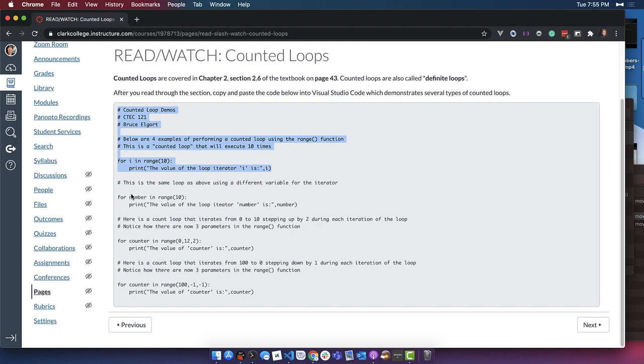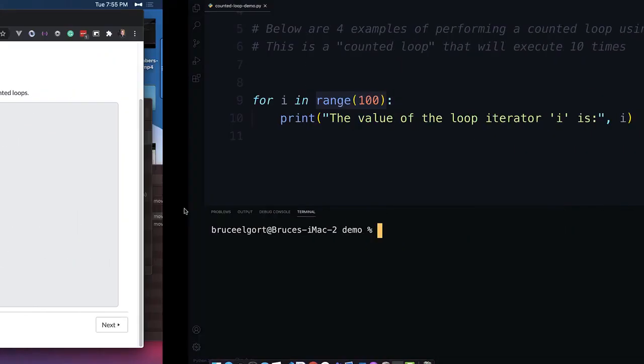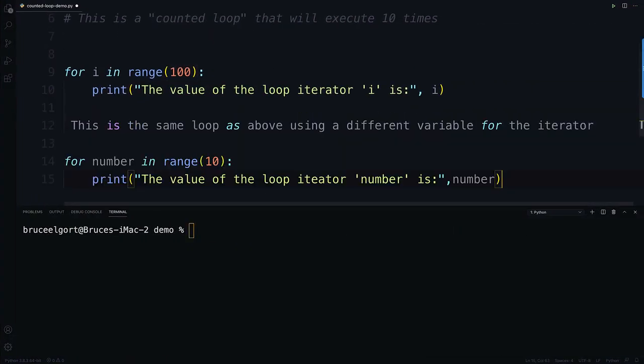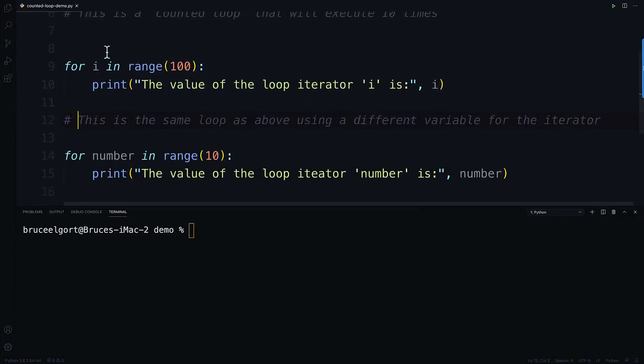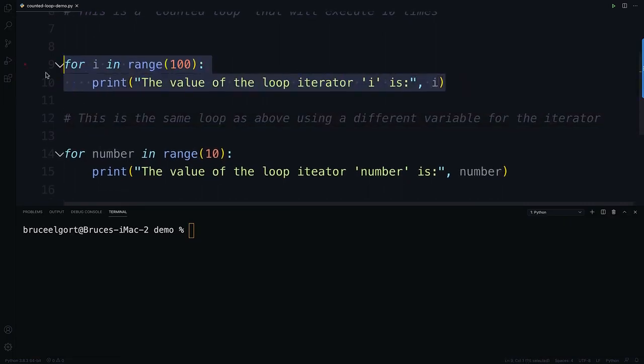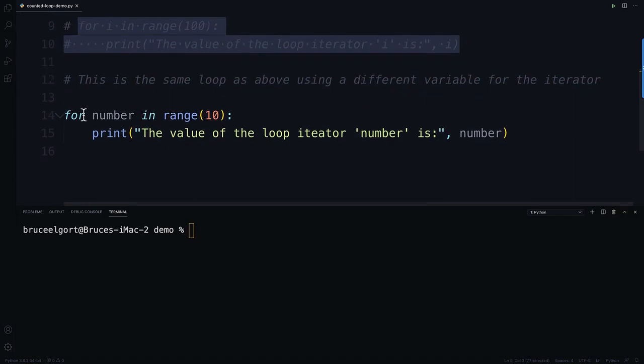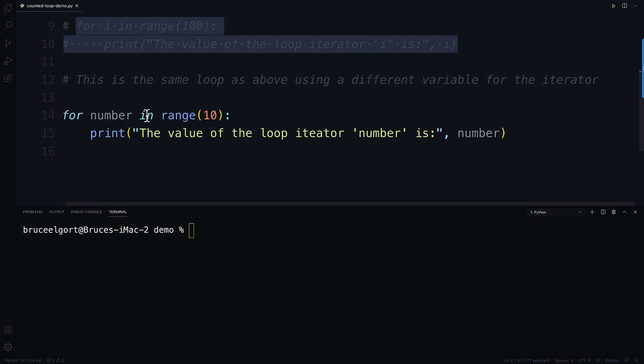And I'm going to get the next set of stuff, which is the same loop as above, using a different variable for the iterator. So the I is a classic way in computers. Whoops, I missed the hash sign there. The I is the default variable we'll typically use when we write a loop. But just know, if you want to change it to another name, like number or grade or Fred or Sam or Joe or Joan, you can do that. It's just a variable. It has to be a valid variable, of course.